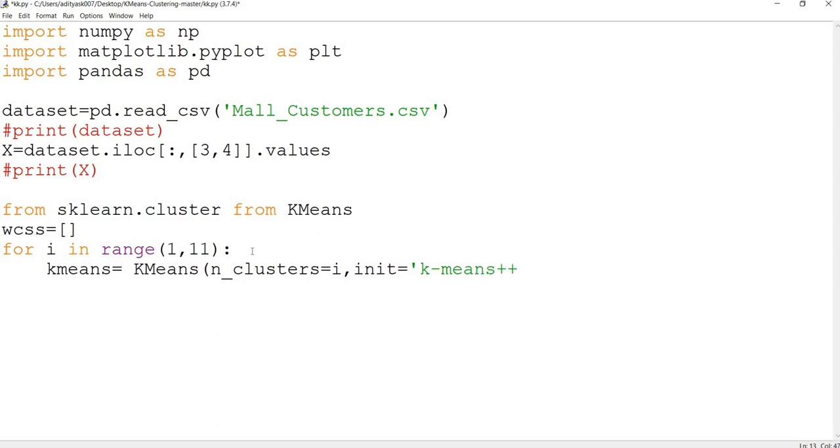As I told you, whenever you want to form clusters, there will be random points which will be put in the data. Those random points will try to form clusters, and after forming clusters, they will be shifted towards the mean of all the points that are there. If you give the initialization as k-means++, then the random points will be chosen automatically. So you don't need to choose the random points on your own, or give the coordinates.